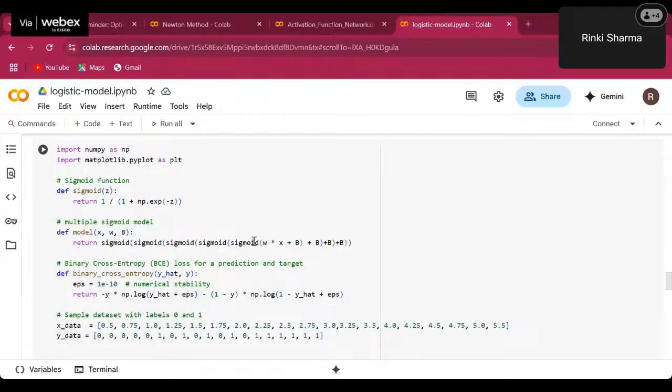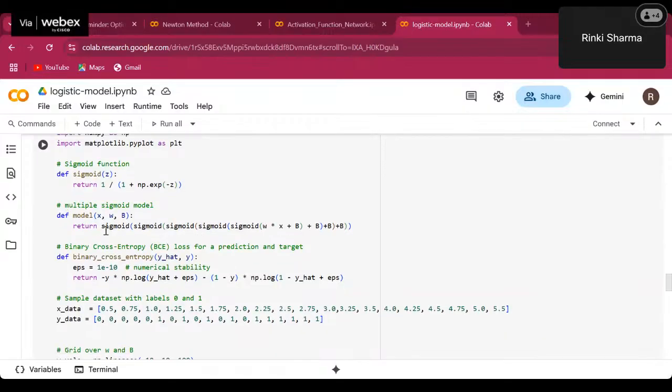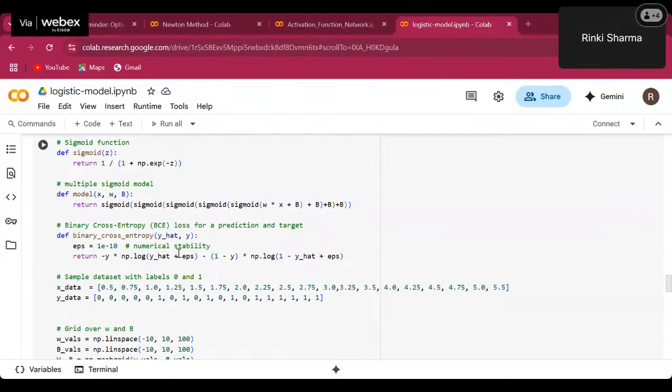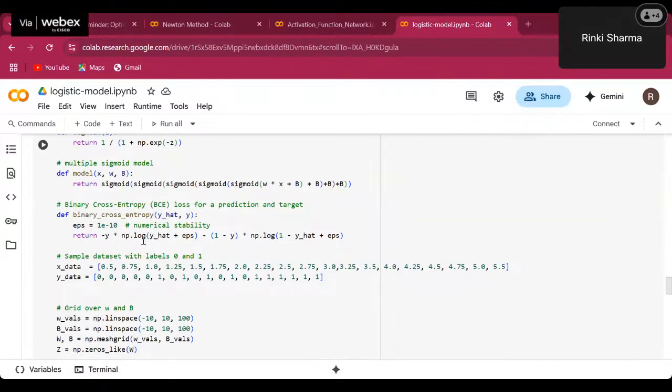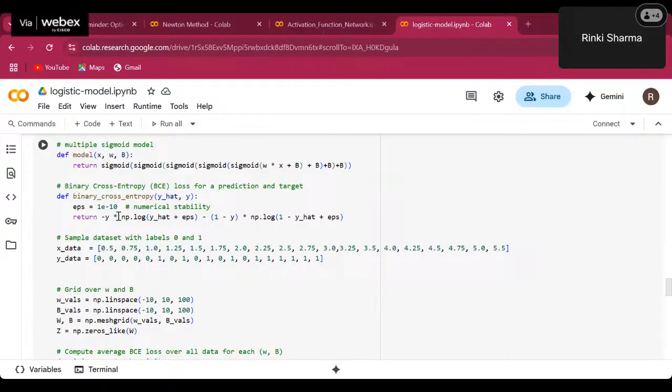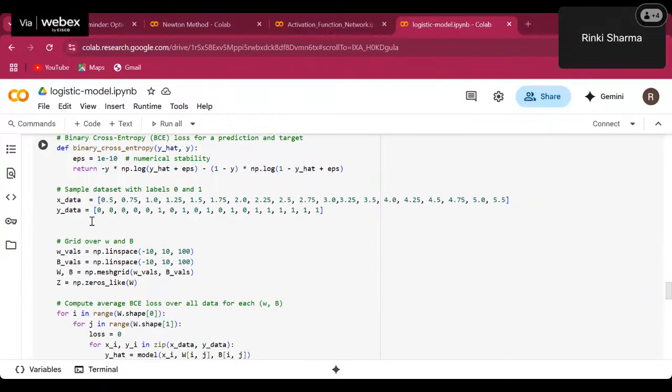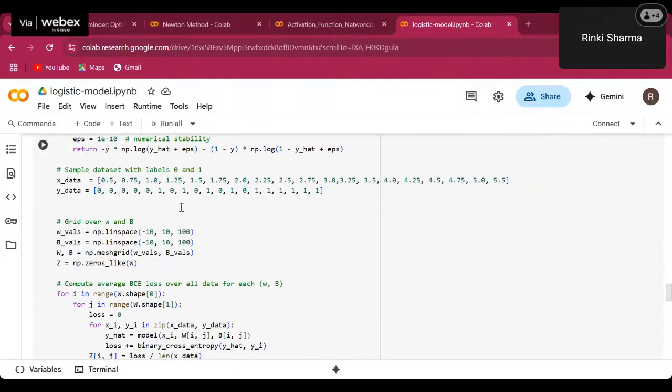So how we have applied multiple functions is now for this definition. Whenever we call model, it will provide us the output after applying multiple sigmoid functions, and the biases are the same for every sigmoid for simplicity. And binary cross entropy is defined here, with y hat and y, and epsilon taken for numerical stability. It will return the binary cross entropy loss, and x data, y data are the same as above.